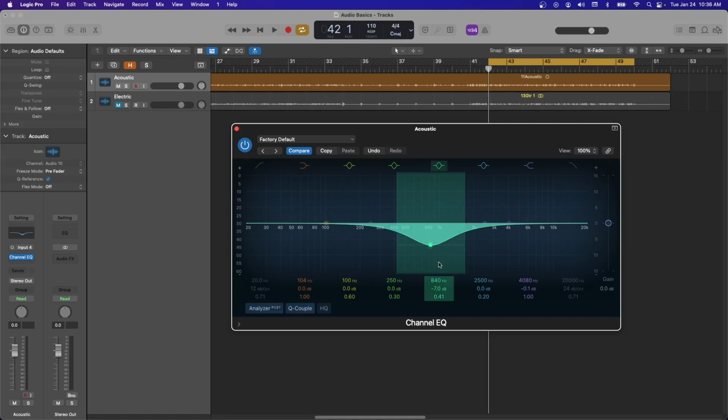The next control is the frequency, and that's where the change is going to be made. So right now my frequency is at 840 hertz. But I can move that down if I want to take away or add more low end. I can also move up if I want to make changes to the high end.